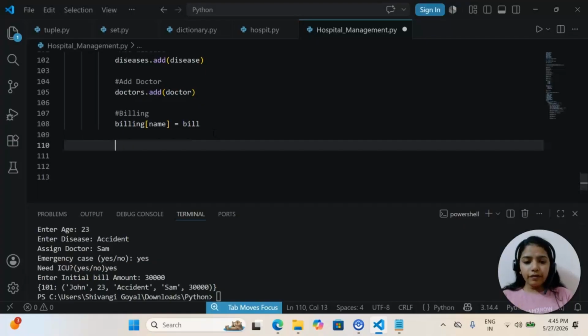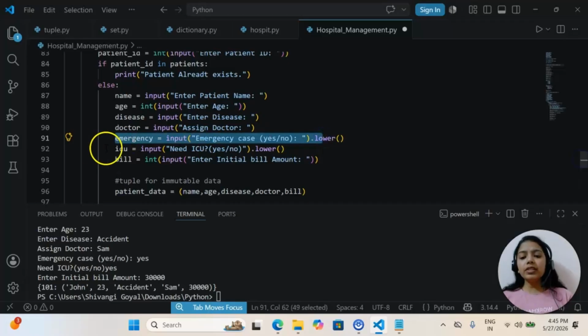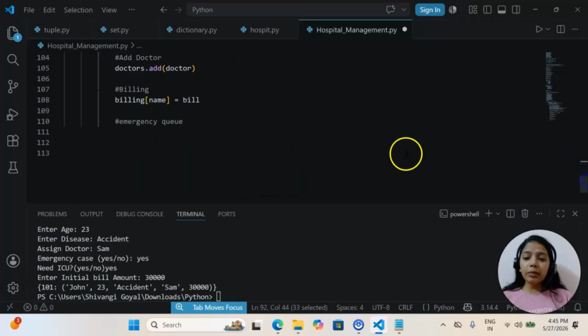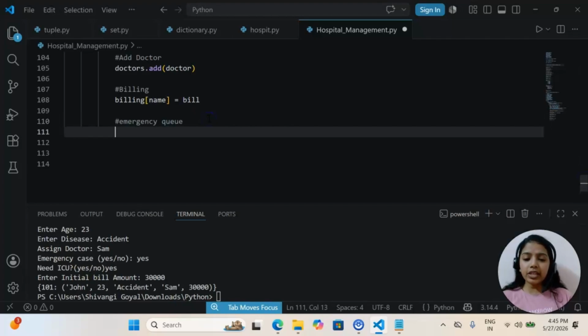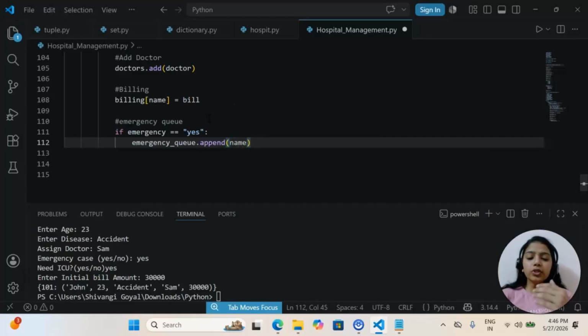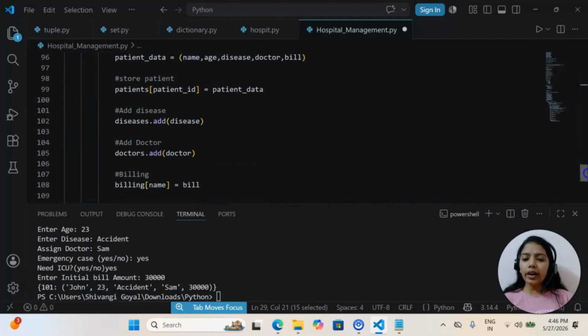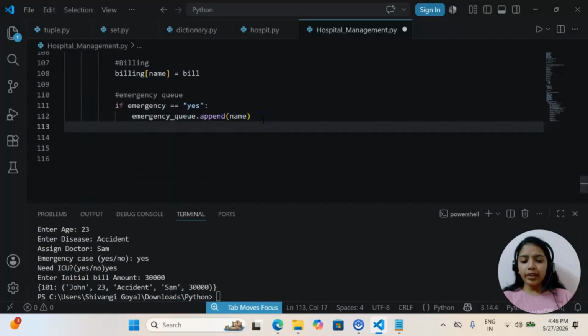Okay. Now we will add the emergency queue. If you remember, we had a variable here for whether this is an emergency case, like ICU or something like that. If this is an emergency case, we will select yes only. So if emergency equals yes, then emergency queue dot append. It was a list, right? Dot append name. So we are appending in this particular queue, so that in future, when we want to see the list of all those patients who have an emergency case, we will get that.